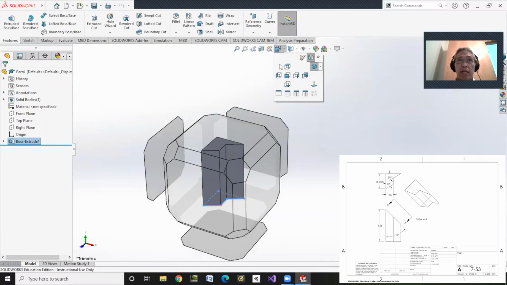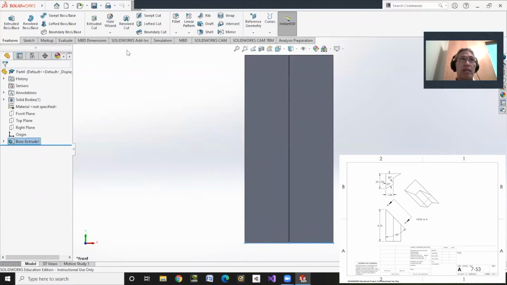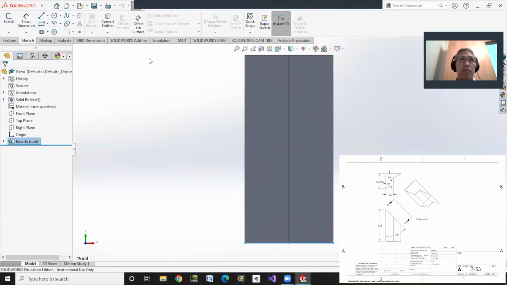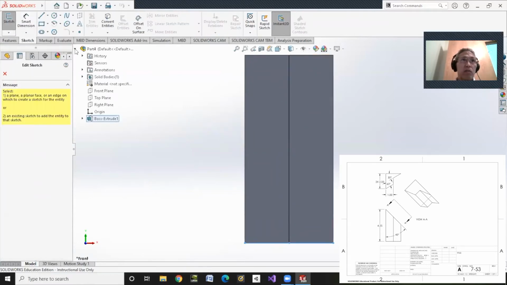All right, then we go to front view again. And this one is really important that you make the new sketch on the front plane and not on any other plane. So you got to make sure sketch. This guy's going to be on the front plane. So I'll click here, go to front plane.